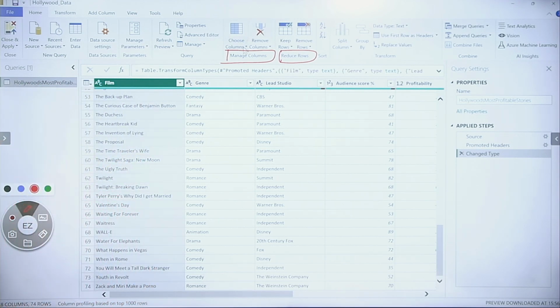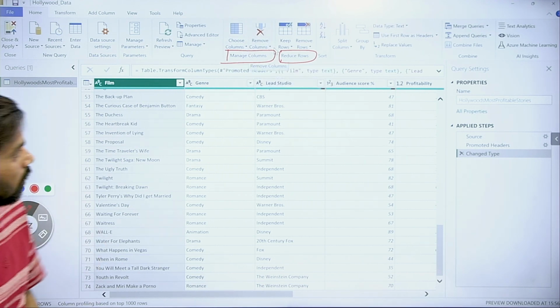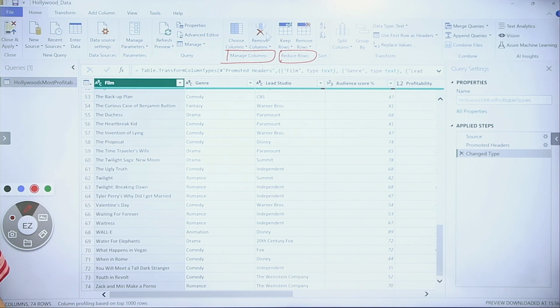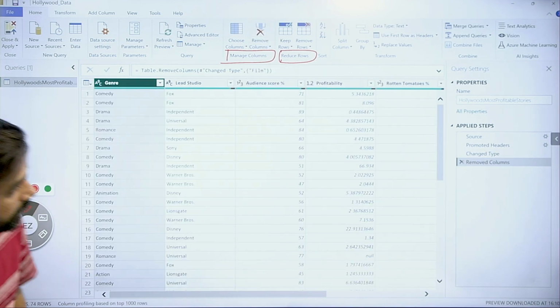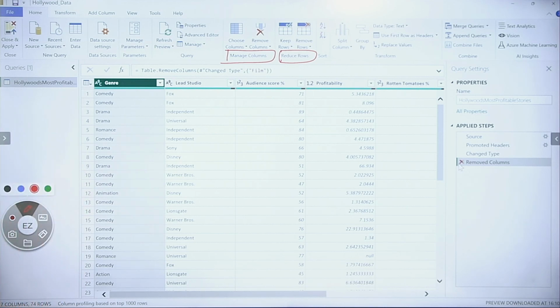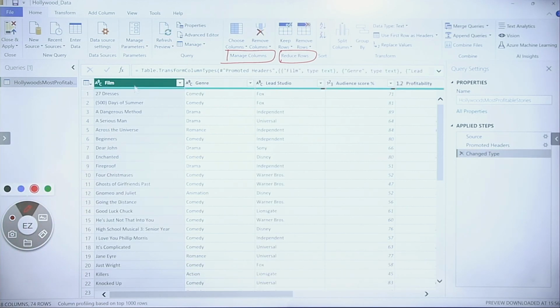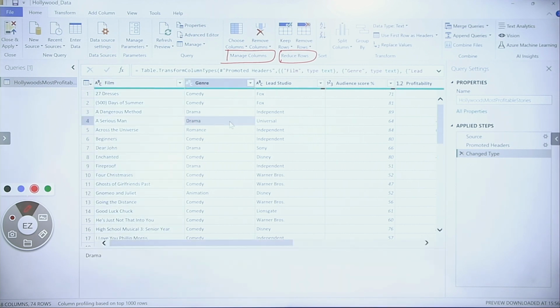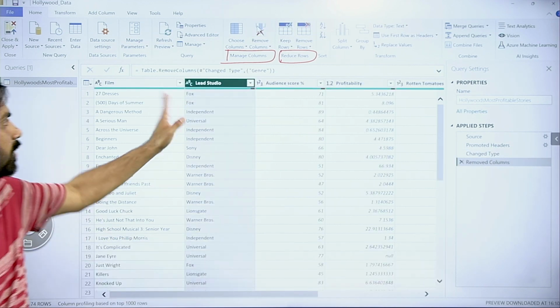Now, if you look at it, we can remove columns. For example, I want to remove a certain column. Let's say I'll just click on this remove column, right? And it removed the column. Which column did it remove? The column which was selected. Let's say no column is selected. If I click on this, I'm right now on the genre column. If I click on remove columns, it's going to remove the genre column.